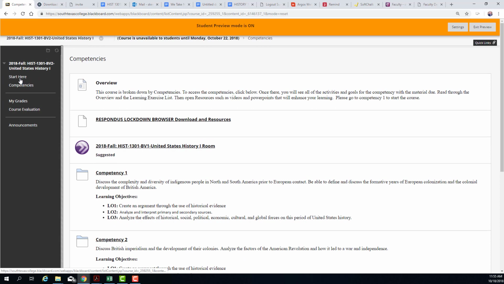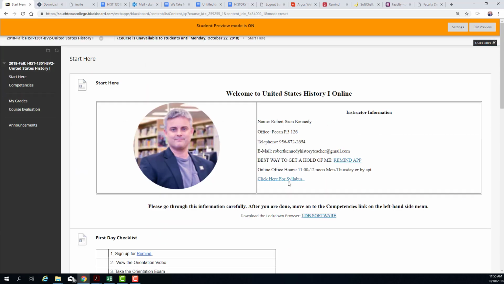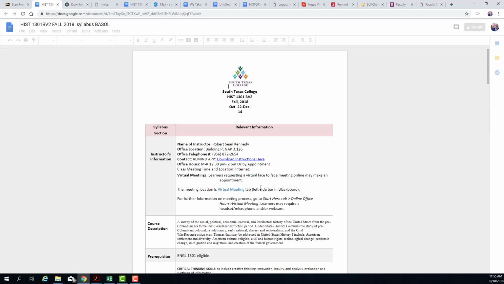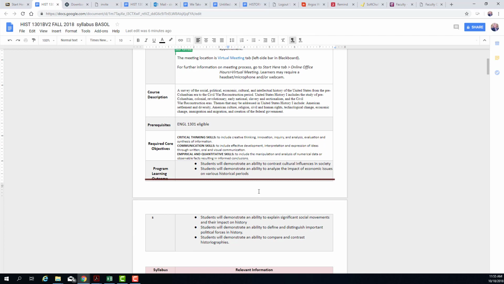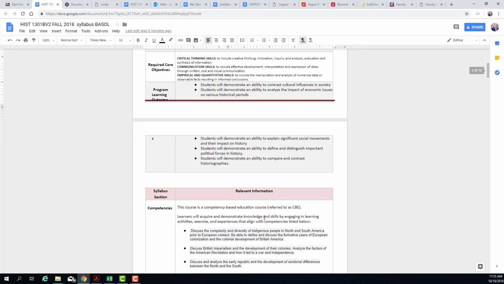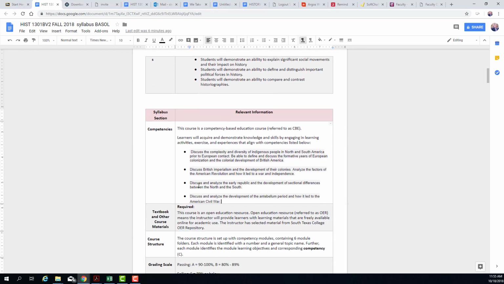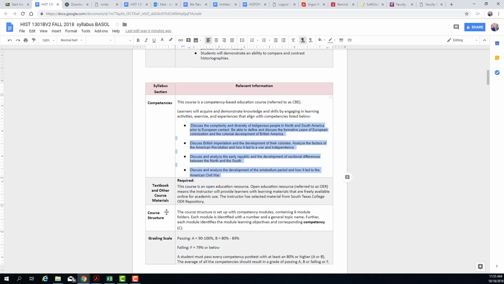Okay, let's see. Going back to start here, I'm going to open up the syllabus for this course. Going through this, a lot of it is just kind of bureaucratic stuff that you're welcome to read through. It's kind of interesting. Here are the 4 competencies that you need to demonstrate, and I'll talk a little bit about that in a second.